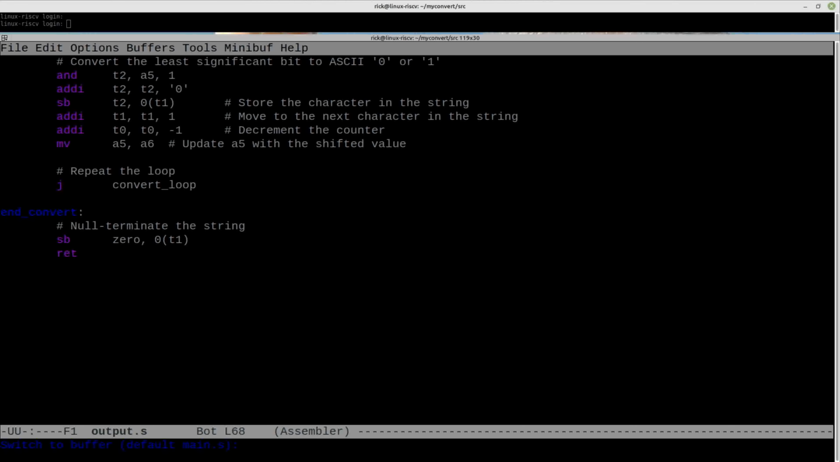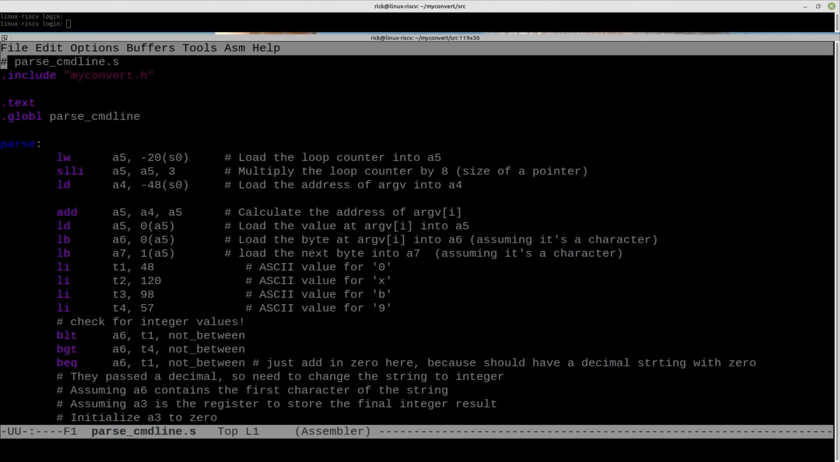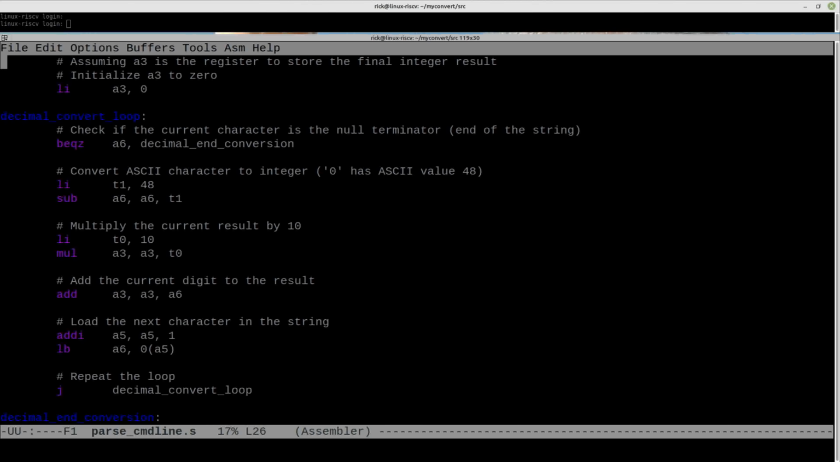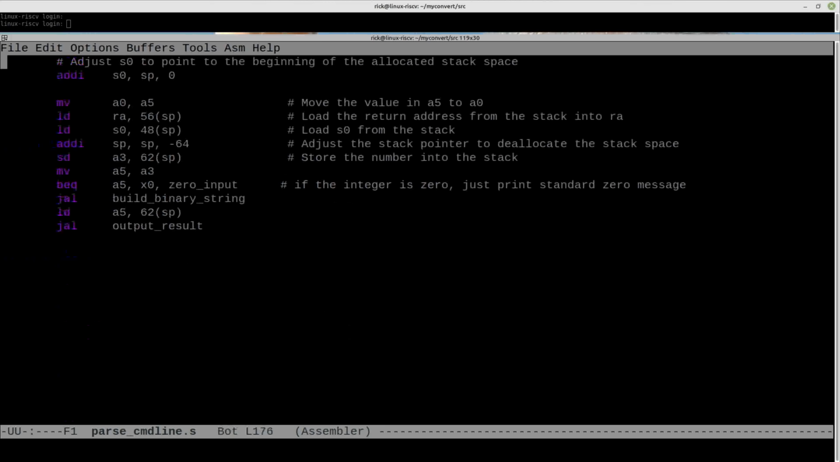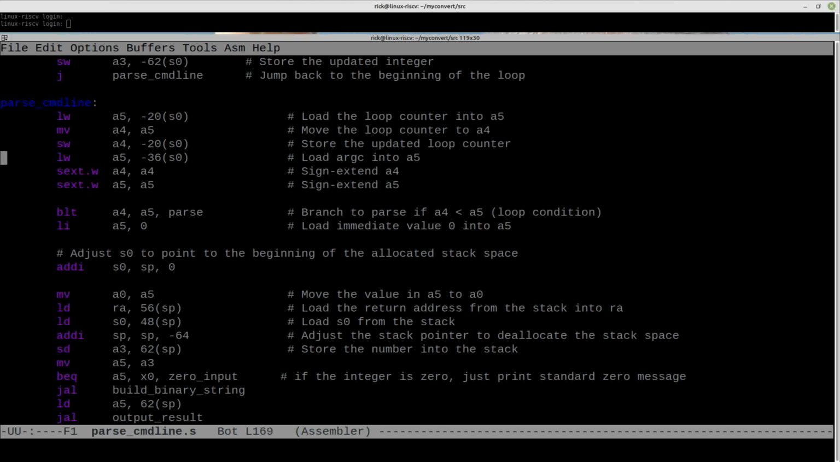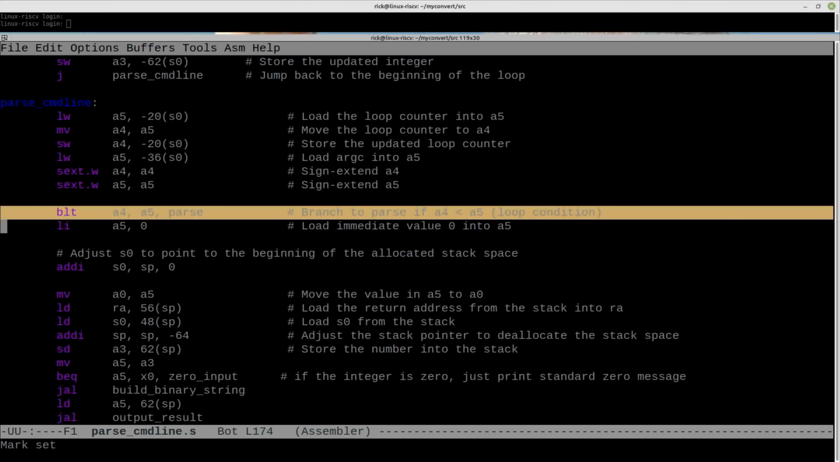And finally, we have probably the most complex bit of this, which is the parsing of the command line. Now, it actually starts down here at the bottom and parses the command line. It gets the string, and then it jumps to parse for that string.